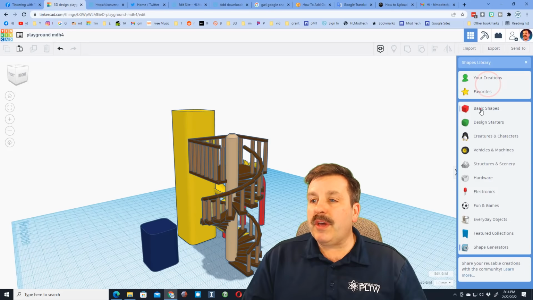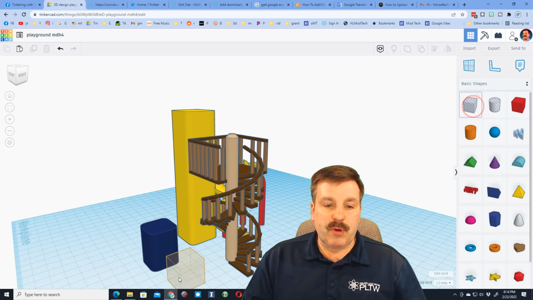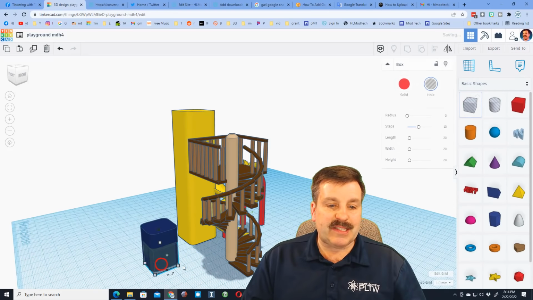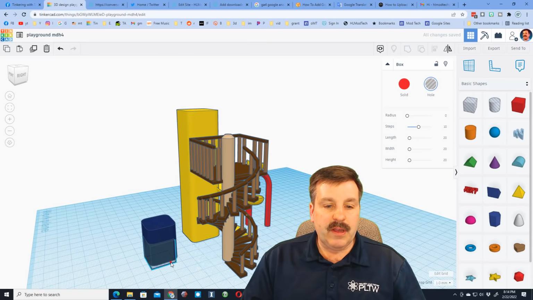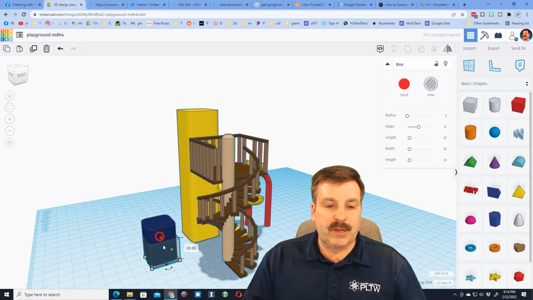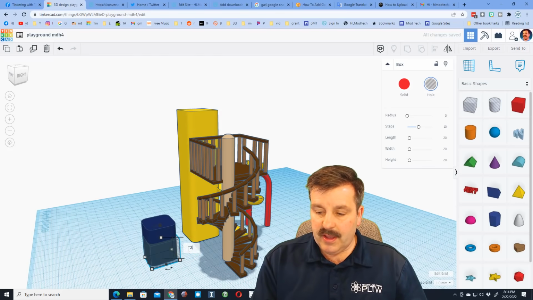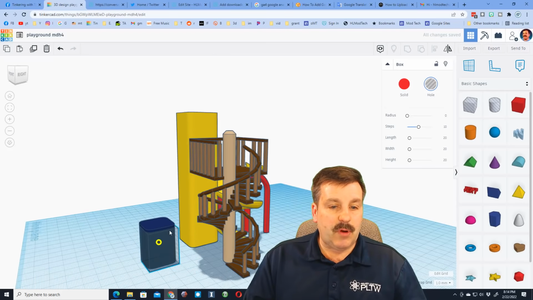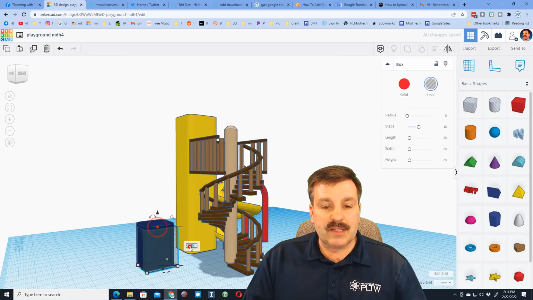We're gonna do that with basic shapes. Let's bring out a cube and let's make it the same size as our other one. If we just come over here and do 24 and press enter, and we do 30 and press enter, it will be the exact same size. Oh, I forgot the 2. So let's do 32 because we did add that up top.